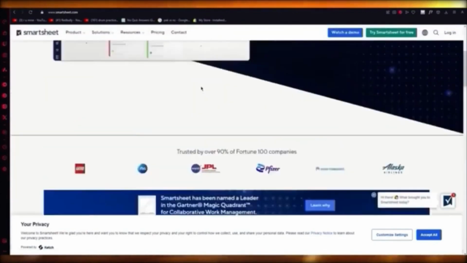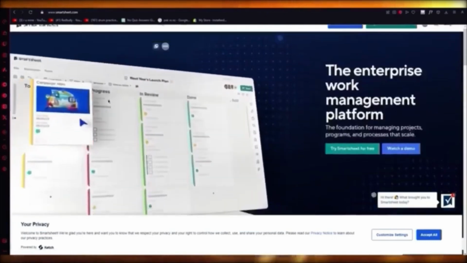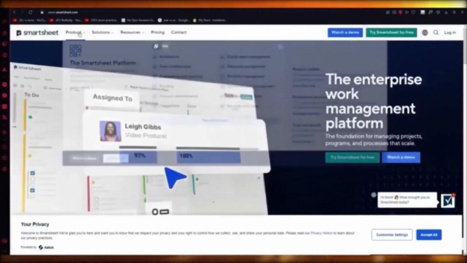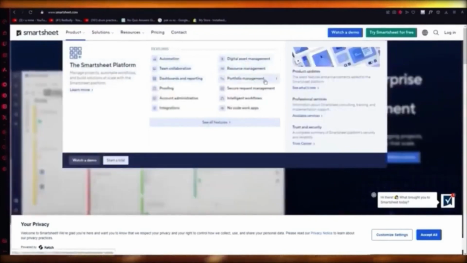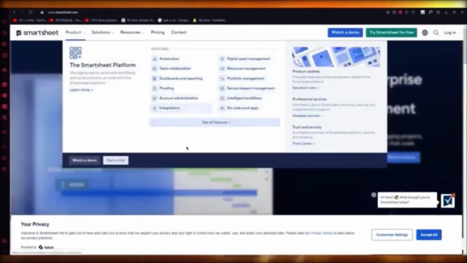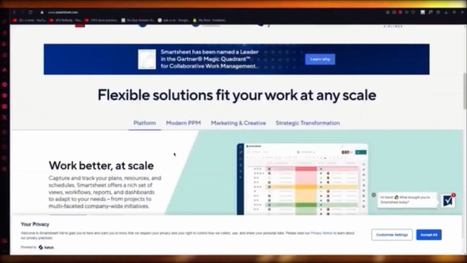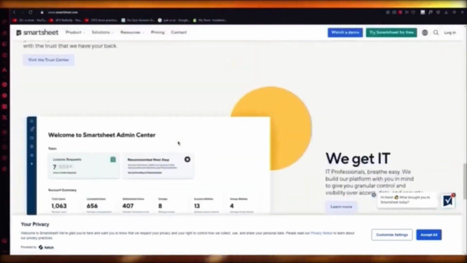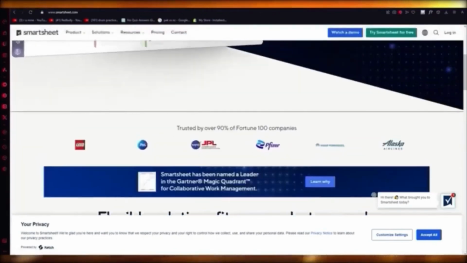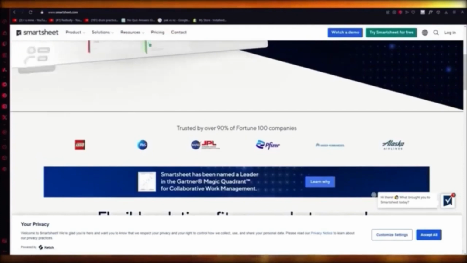Even if you want to manage your personal life, it's good for that because it gives you things like automations, digital assets, resource, team collab, dashboards, portfolio, proofing, account, intelligent workflows, integration, no code work apps, and a whole lot more. So it gives you a whole repertoire to work with. It gives you the whole working standard to get your head around. And it helps you a lot in working.